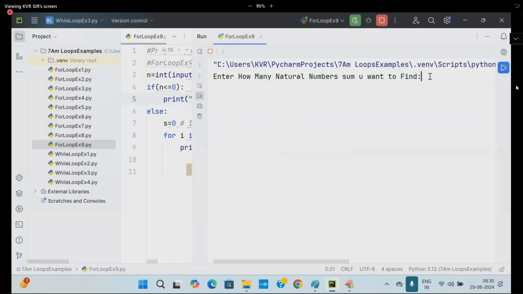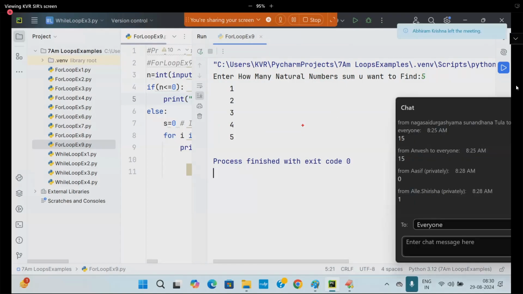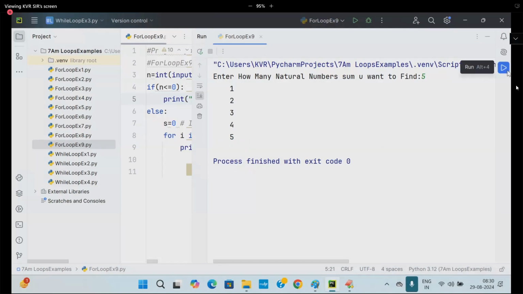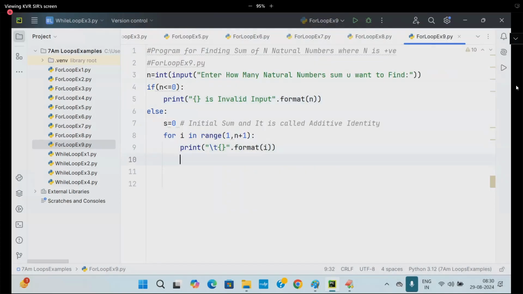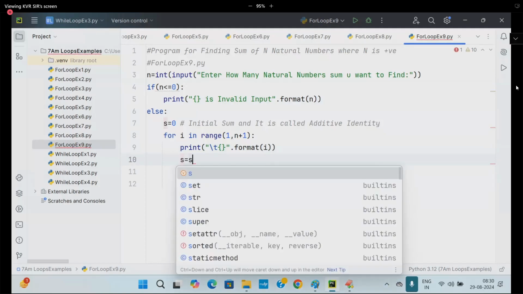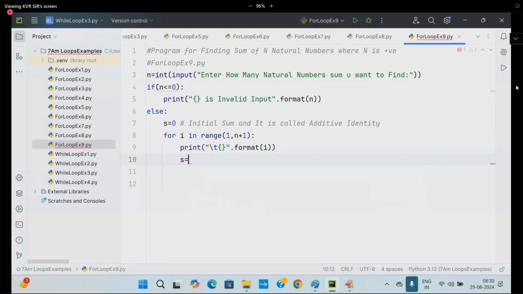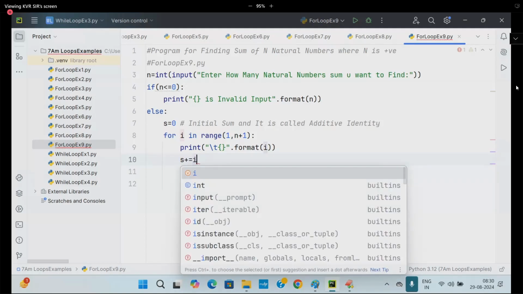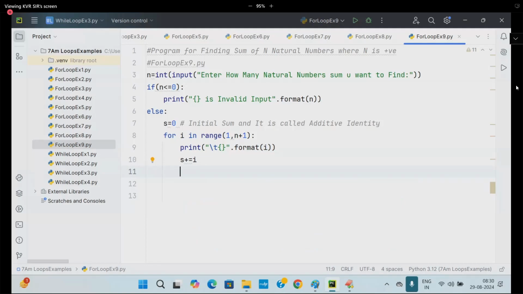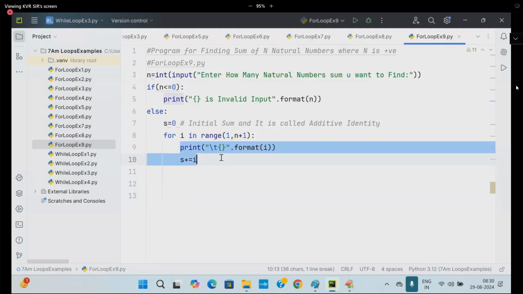You say some 5, it is printed 1 to 5. And in this place, what do I need to print? 15, I want to print 15. So in the loop, I will do the accumulating of the sum. S is equal to what? S plus I. Or I can write S plus equal to I. Here plus equal to is called what? Shorthand operator.